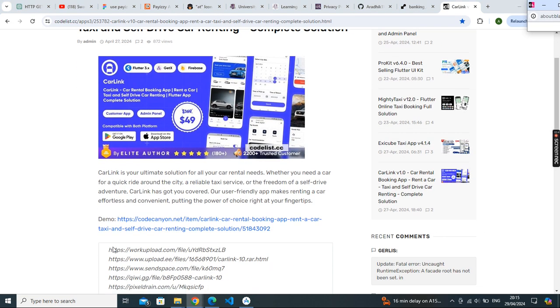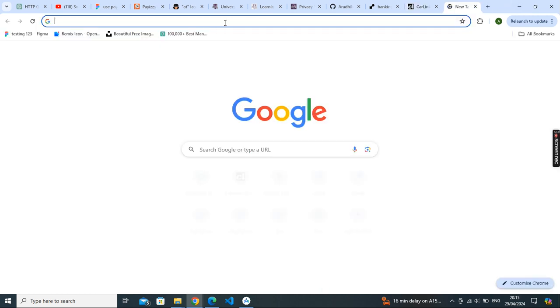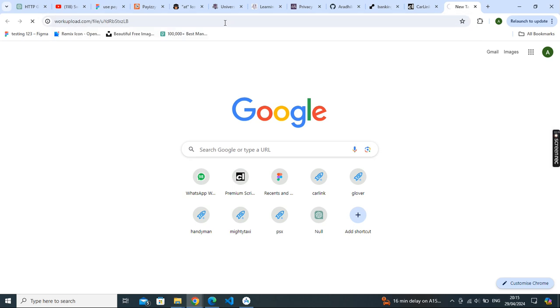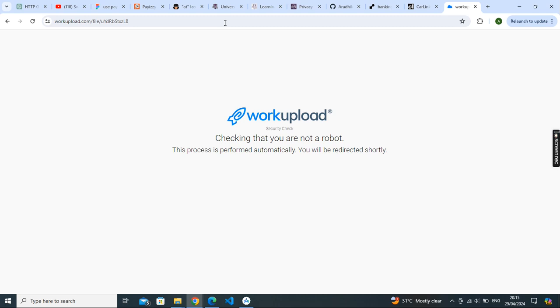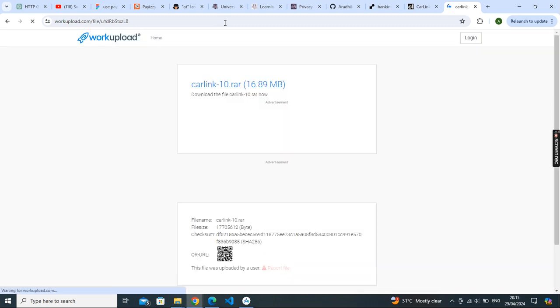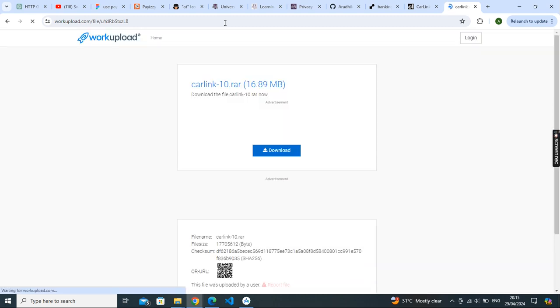After clicking on it, I'm going to copy the first link. I'm going to copy it. Then I'm going to create a new tab in my browser and paste the link there. And you click on enter. And then I'm going to download the file here.